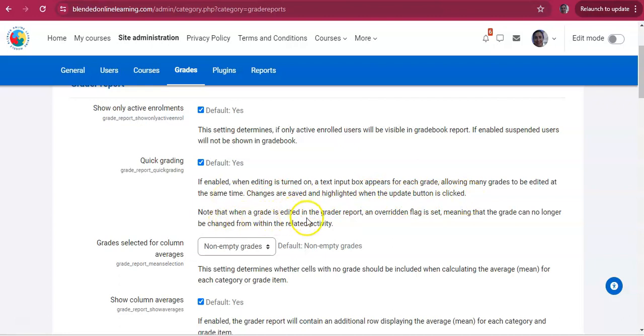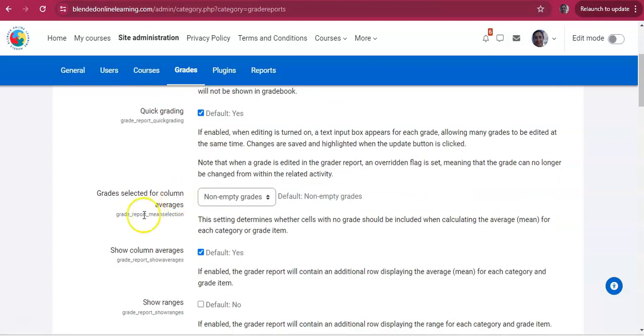And when a grade is edited in the grader report, an overridden flag is set, meaning that the grade can no longer be changed from within the related activity. Grades selected for column averages. The default is non-empty grades, and this setting determines whether cells with no grade should be included when calculating the average mean for each category. So no empty grades are included for averages.